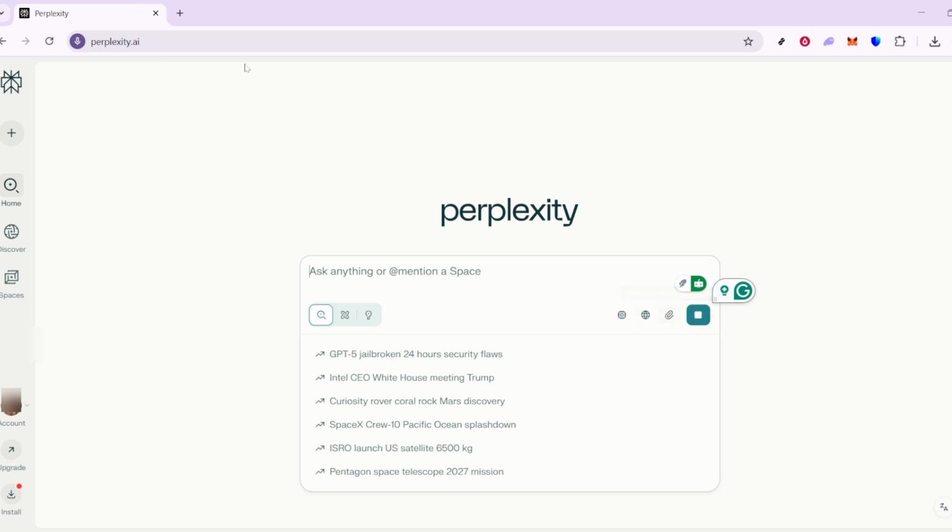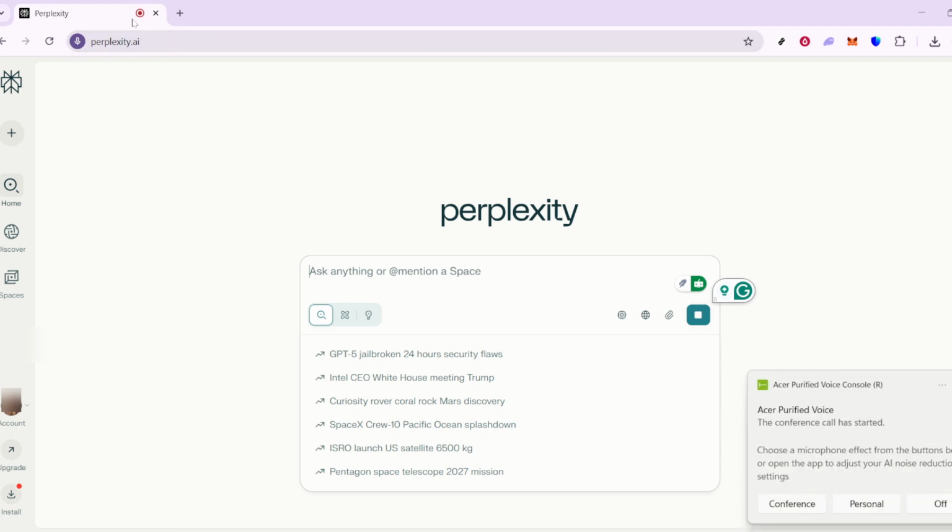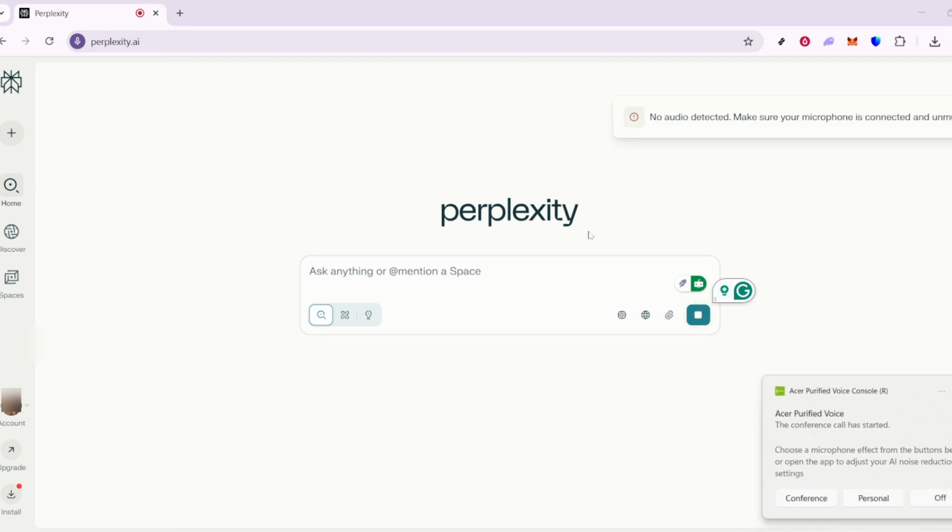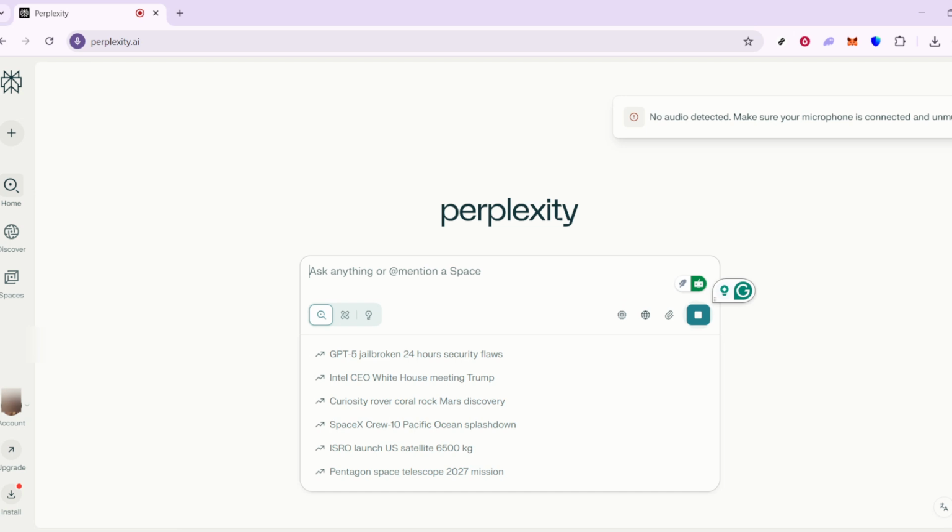This action prompts a request for microphone permission. You'll see a pop-up asking for access to your microphone. It's important to grant permission here so that you can engage with Perplexity AI using your voice. This step is crucial because it allows the website to capture your voice queries effectively. With microphone access granted, you can now speak your question directly into the search box.